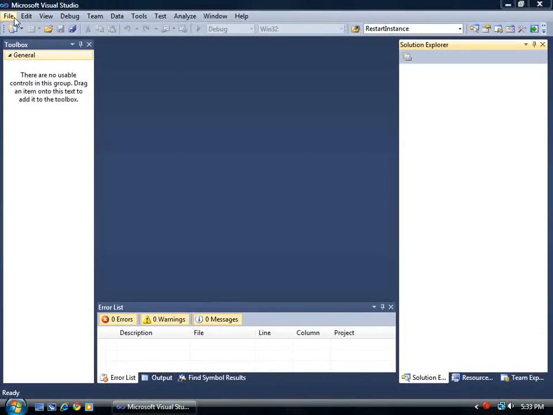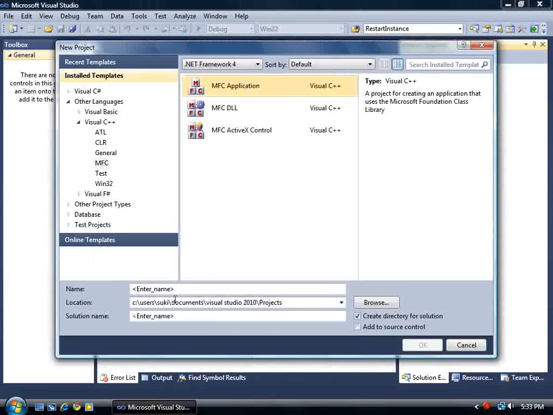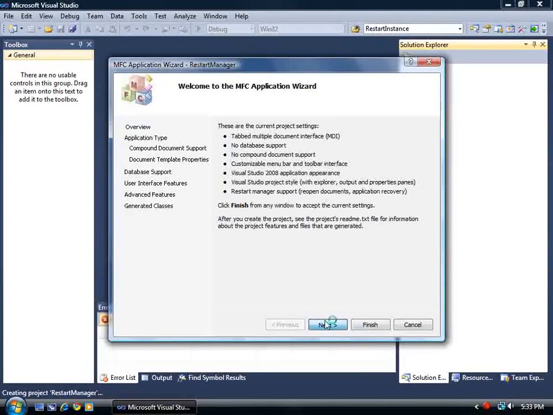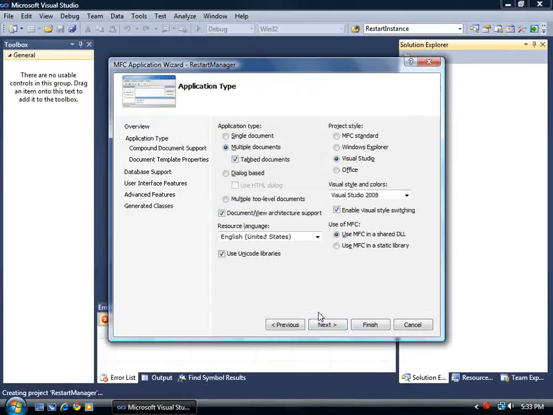So let me create a new project, and it's an MFC application, and I'm going to call it Restart Manager. And we'll make it a single document. We're going to make sure it has document view architecture support so that we have the document class in place for our Restart Manager. We'll use the Office project style.